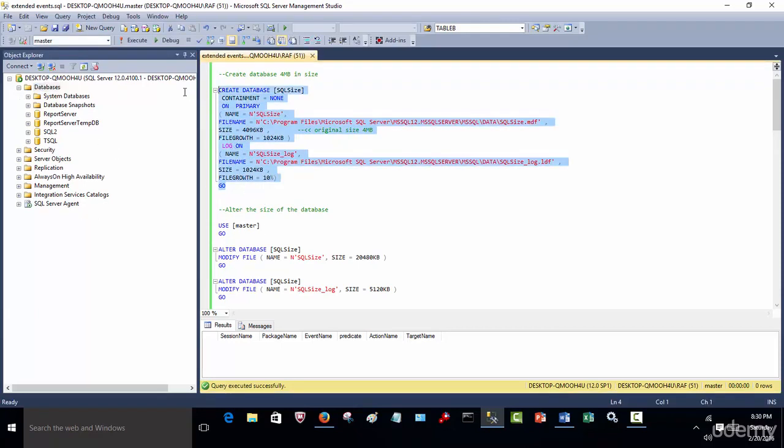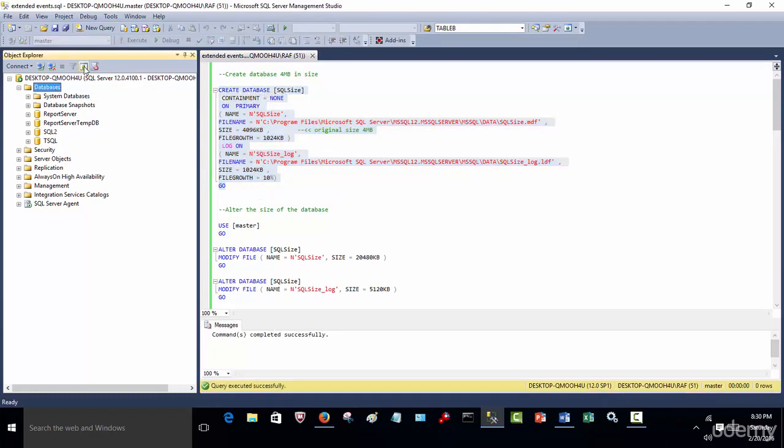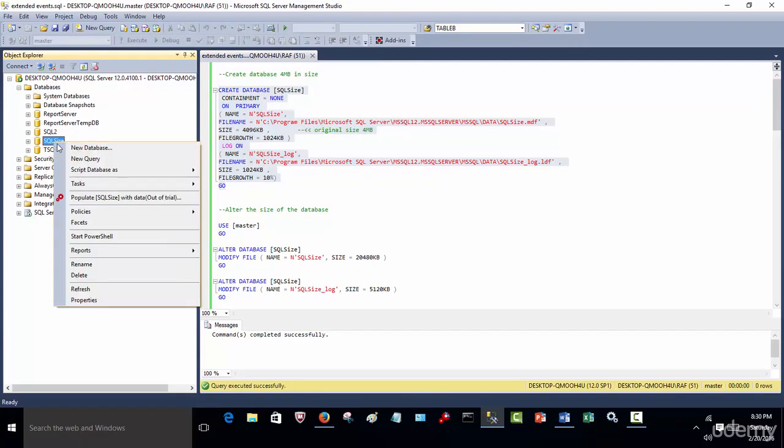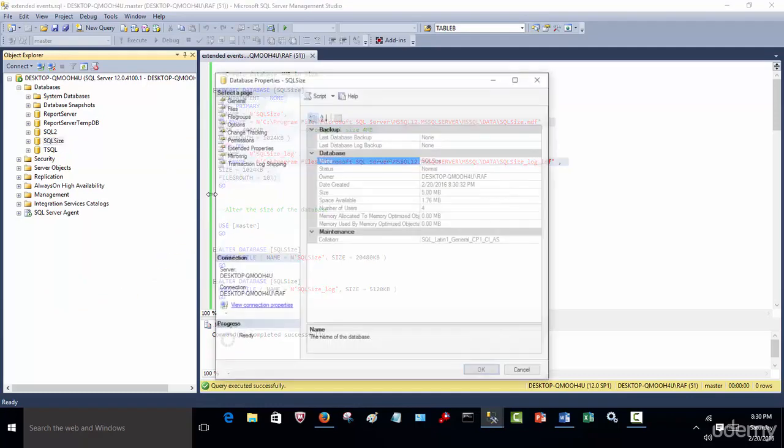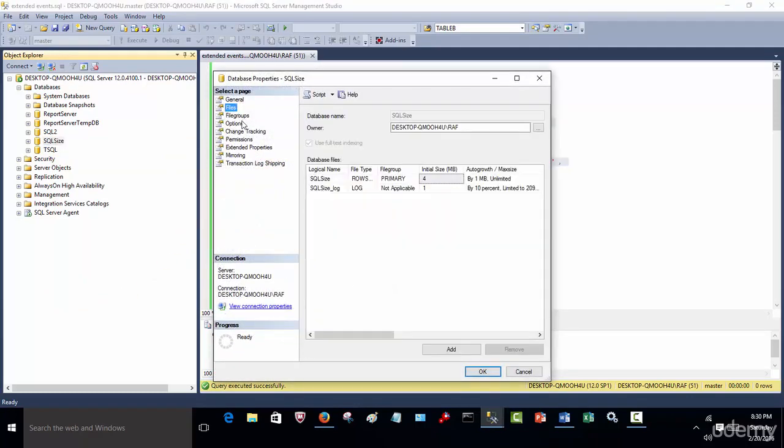I want you to highlight this entire script for creating SQL size. Note one thing: the original size is 4 megabytes, which is the default on 2014, and 1 megabyte for the log file. As soon as I execute this, it'll be finished, and if I refresh, you'll see that I have a database called SQL size. If I right-click Properties and go to Files, you'll notice that the initial size is 4 and 1. So take note of the size there.